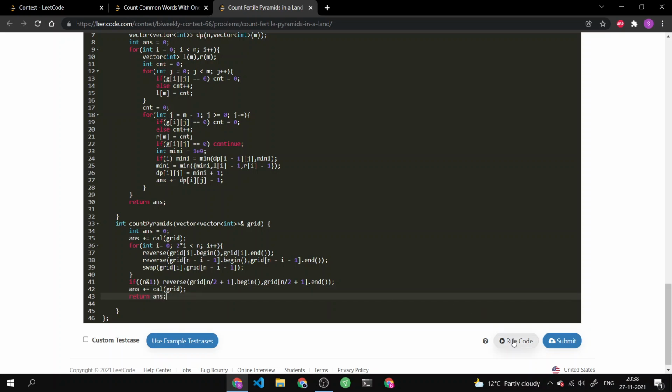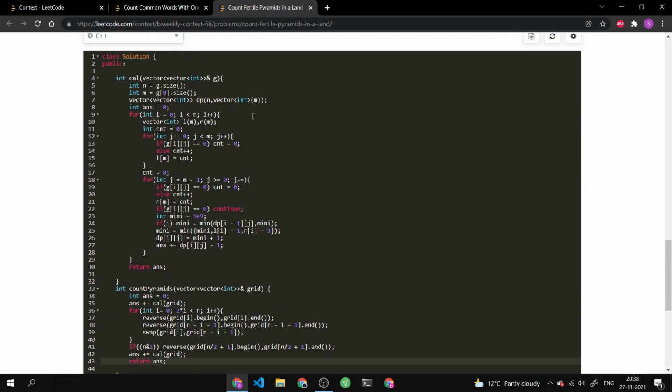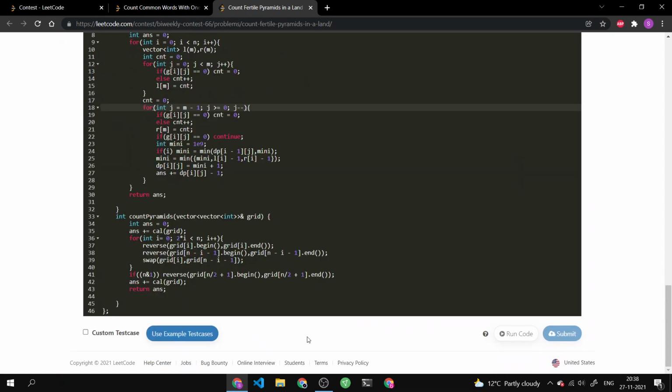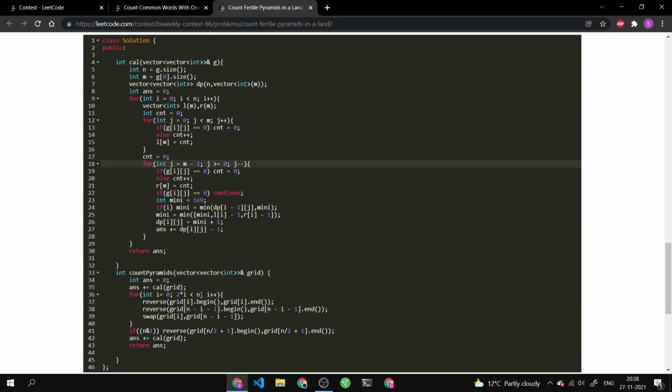Yay! What was that? Ah, crap. Where is the mistake over here? For integer j equal to m minus 1, j greater than or equal to 0, j minus minus. Yeah. There can be a bunch of issues over here. For example, this over here, right over here, grid dot size.